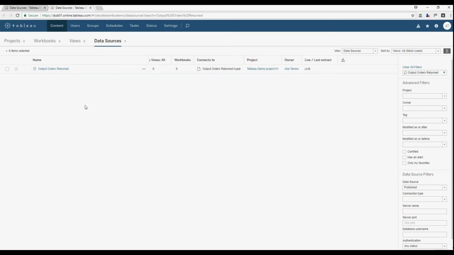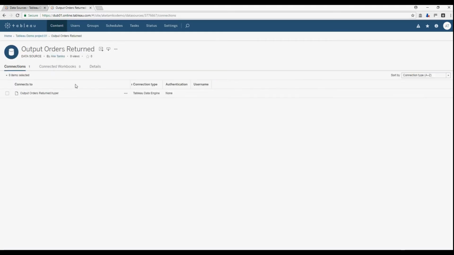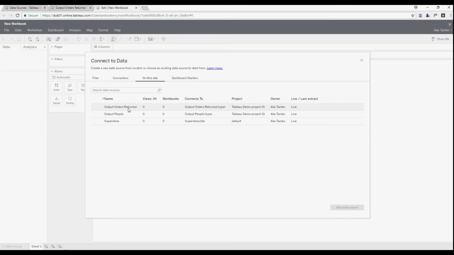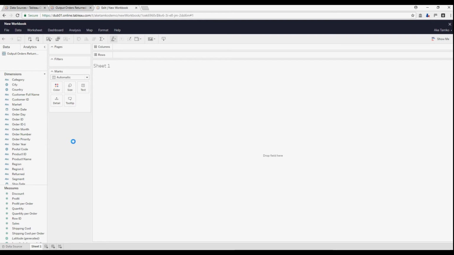And this is the outcome screen for output orders returned. What we can do now is very simple: click on it and connected workbooks. We can create a new workbook. You can save it online if we want. And connectors on this site, we're going to use the output orders returned.